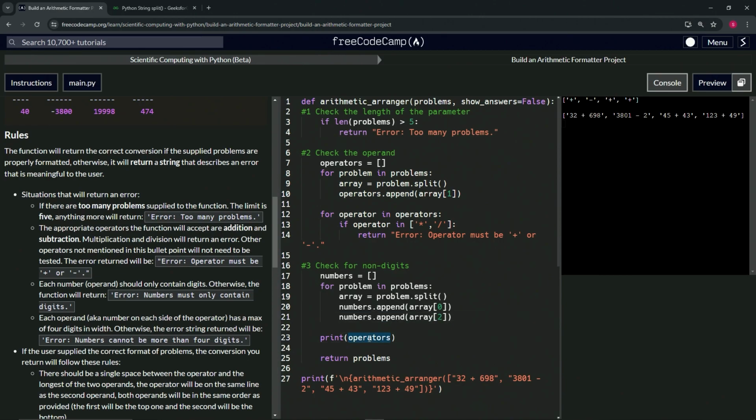Then let's come down here and check out what numbers looks like now that we've done this. You can see instead of the operands in there, we've got all these numbers in here. So that's the first part of this. Since we're checking for the non-digits, now we're going to go through this list and find out if any of these are not numbers.